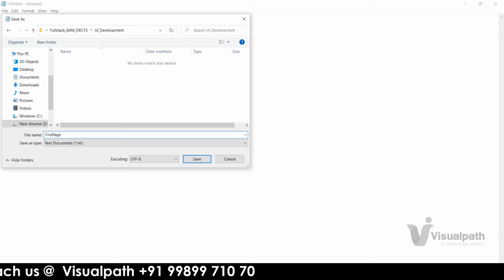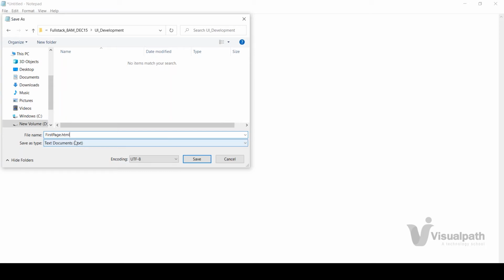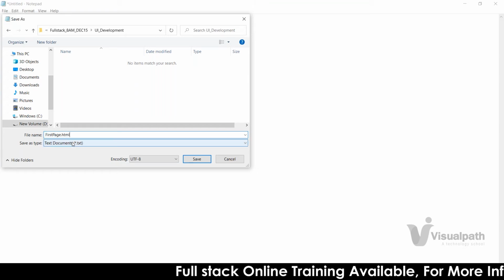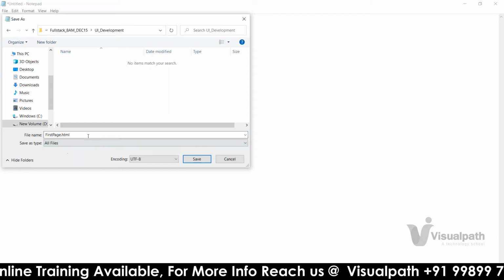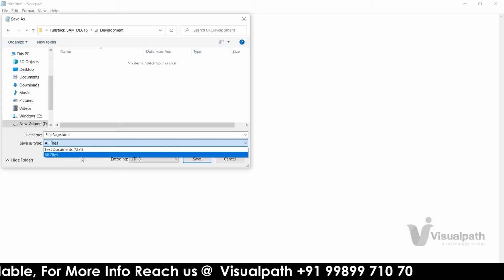You can give whatever name you want. I am just giving something like first page or first work, whatever it is. Now .html is very important. Clear? This name is of your choice, but .html you have to write. And then very important thing, make the save as type the red one, that is all files. Don't keep it as TXT text document.